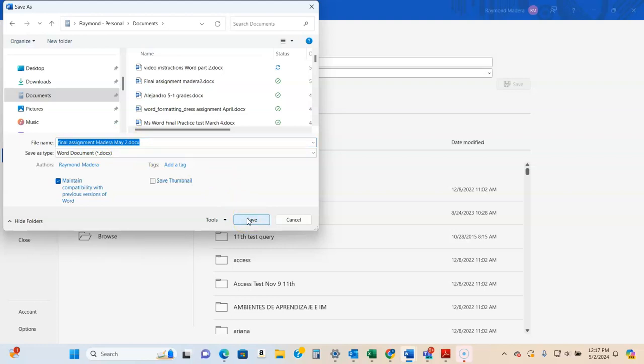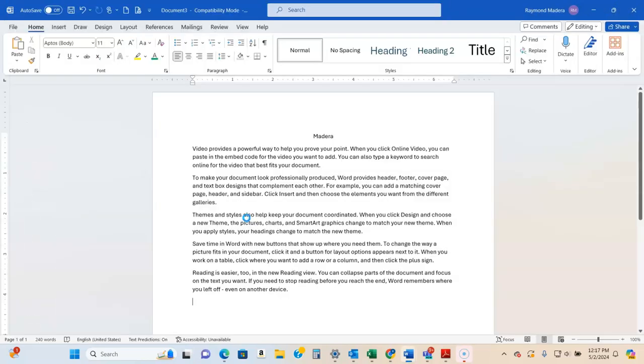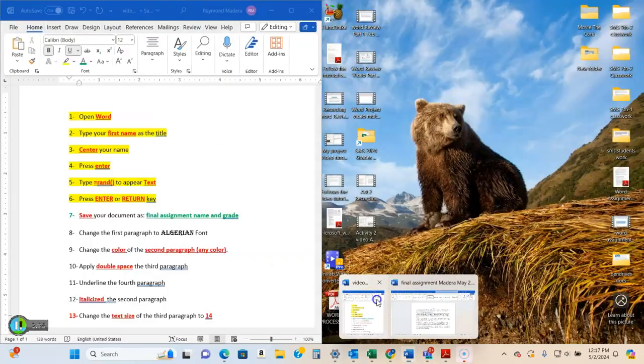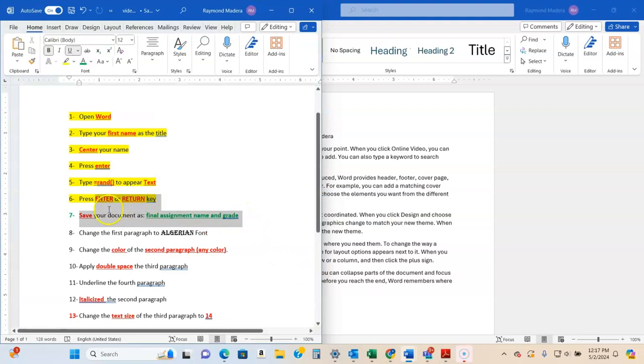Then you're going back to your document right here. So I'm going to keep reading the instructions. I already have this one done, so I am going to highlight that one. Change the first paragraph to Algerian. Okay, that one I am going to do right now.